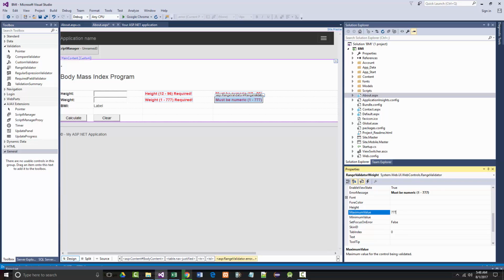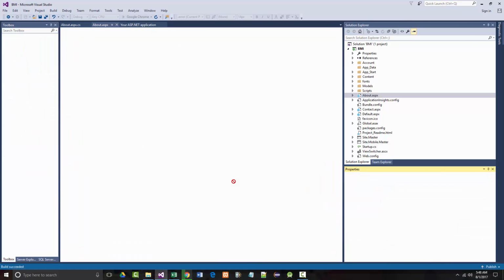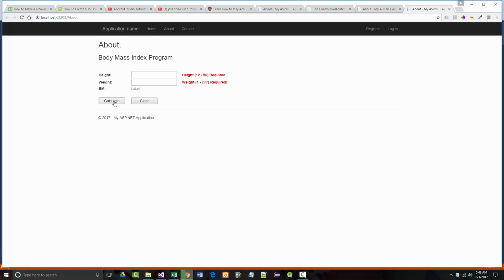The maximum value for weight is 777. The minimum value is 1. And again, the type is integer. So let's look at that and see if that's cleared up anything. After that, it's just a matter of plugging in the code. Leave that off, we get those, that's good. We get our messages, that's good. Clear, still not clearing.